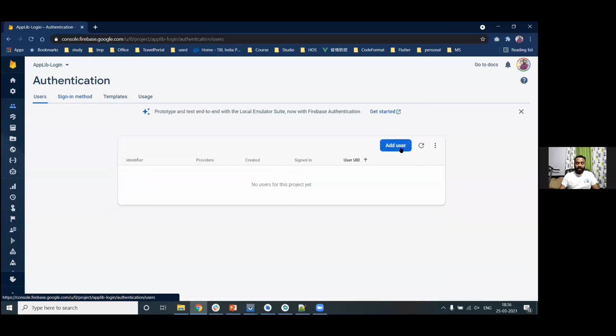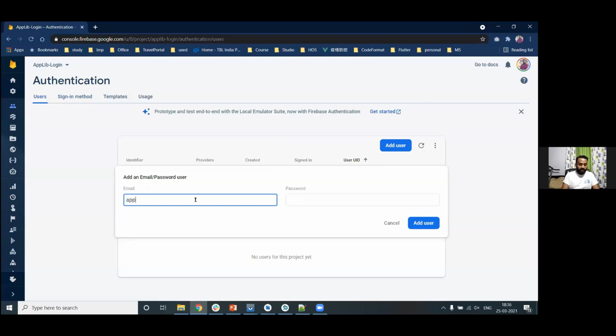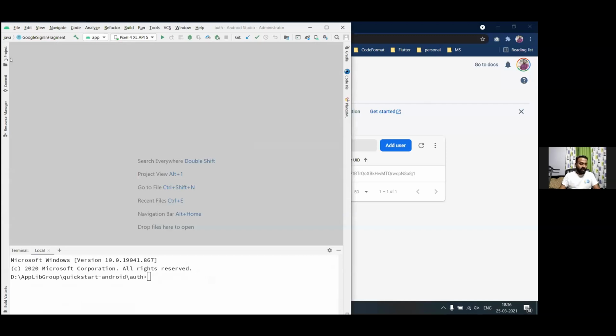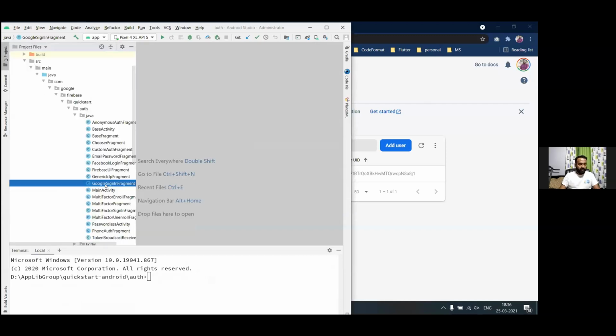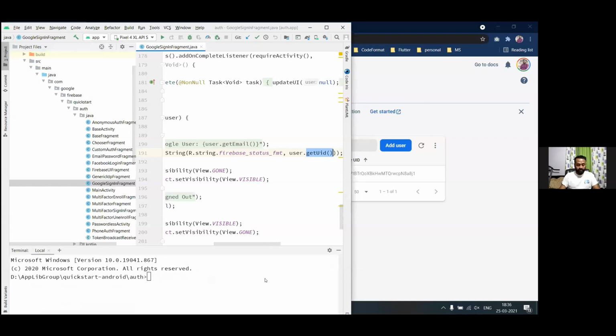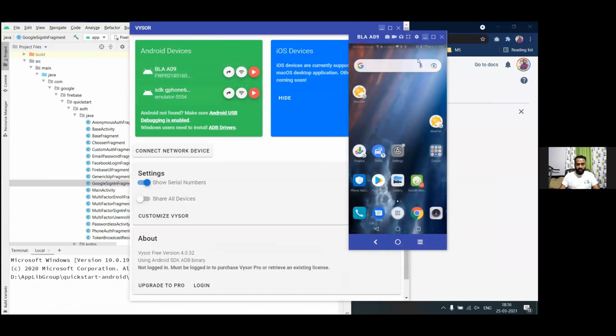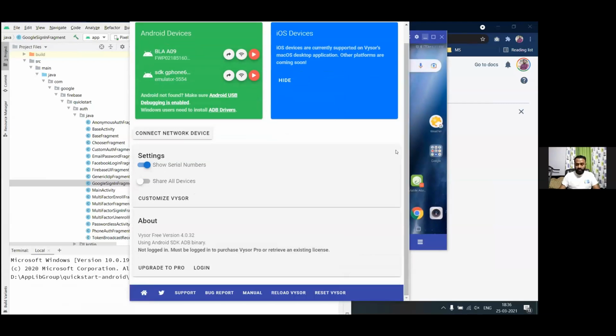Here I can add a demo user. Maybe I'll say applib demo, and our email name impulse. I've already downloaded a project from GitHub and I've already fired it. So here is the code where I'll be trying to do a lot of stuff. Okay, so let's bring it in. This is my physical phone.